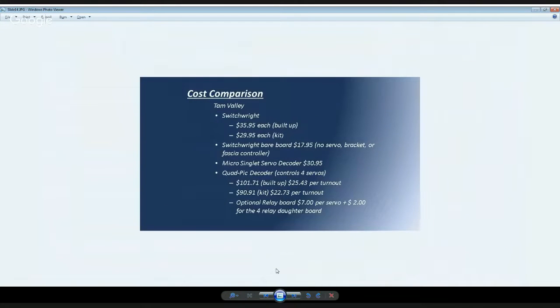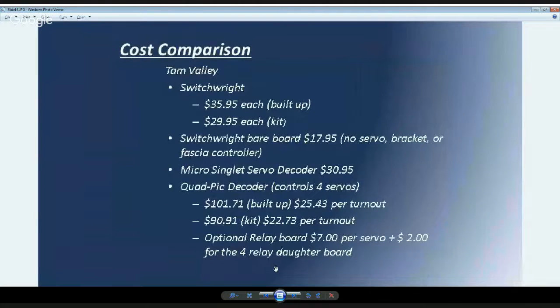Now we get into the cost comparison here with Tam Valley. The Switch Rite is an all-in-one decoder, servo, mounting bracket, and fascia controller. If you buy it pre-assembled, it's $36 each. If you buy it as a kit, where you have to glue the mount bracket together, fold in the servo, and assemble the fascia controller, which you literally solder in 2 LEDs, a connector, and a micro switch, that lowers your cost to $30 a turnout.